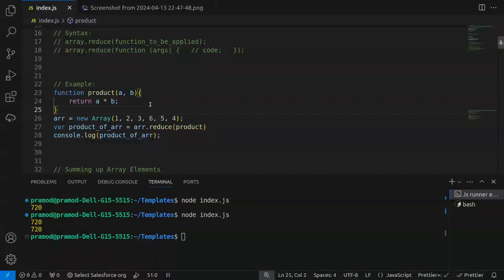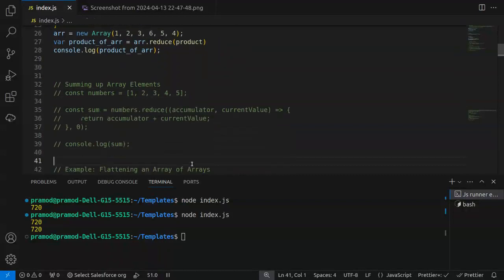This is one way, or you can say the better way, as suggested by the JavaScript platform itself, that we should make use of inbuilt functions like map and reduce, so that it will make our life easier. So this is how we can do the same operation and get a single computed value from an entire array. Now let's see how we can sum up array elements.